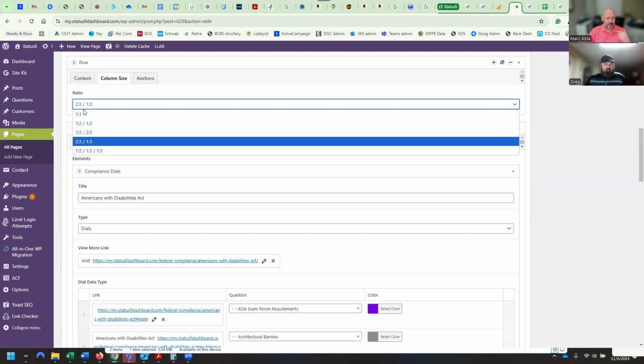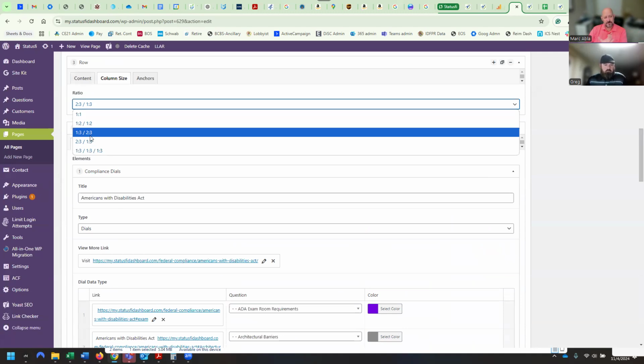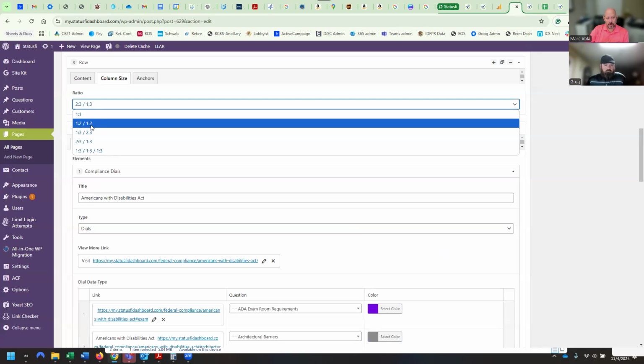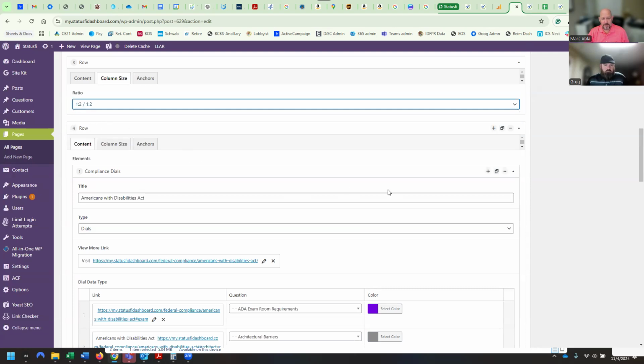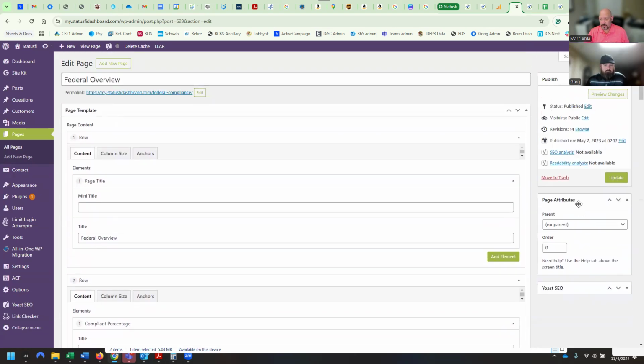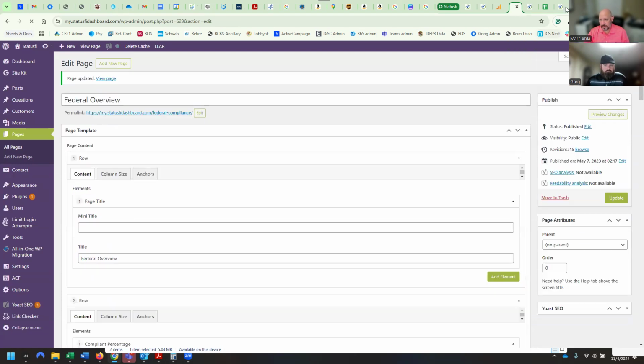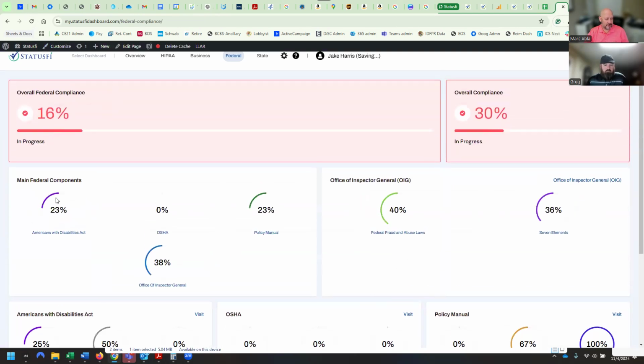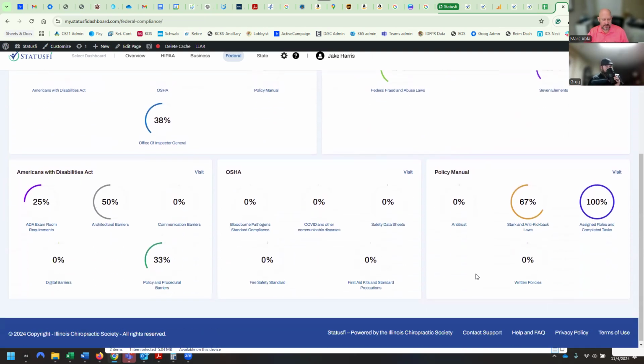You have a lot of choices. You can actually do just the opposite, where it's a narrow left and a wider right. You can have three columns, a single column, or you can break it into two equal columns. In this case, we're just going to make these two equal columns, and then I'm going to do an update. When it's done, I'll come over here and refresh this page, and you'll see now how that changes these main federal components versus the Office of Inspector General column. And so it makes it just slightly more clean in how it appears.